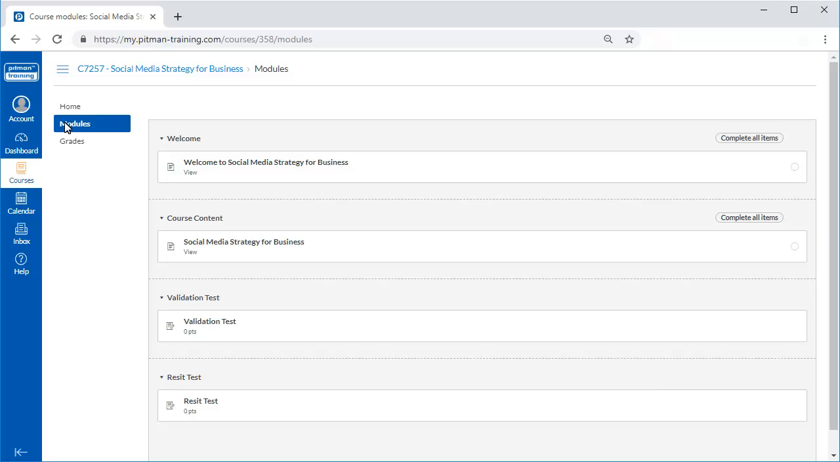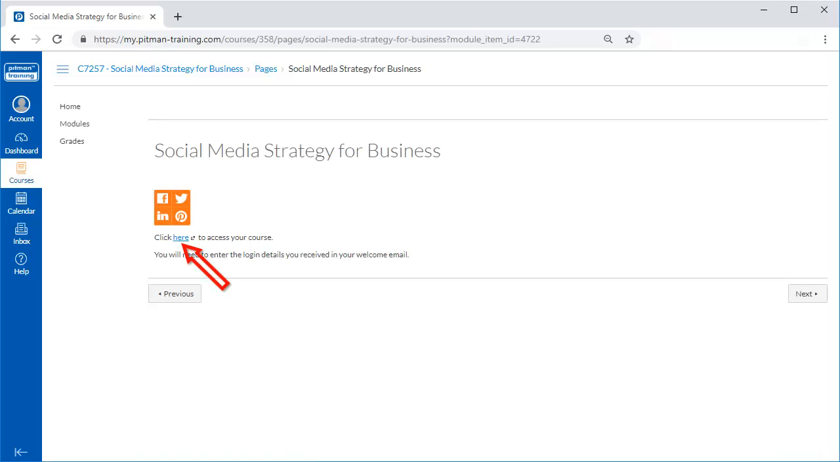This is because the content for these courses is accessed by opening the page in the Course Content module and then clicking the link on that page. This link takes you to course content that is located outside the myPitman Learning Management System. The way you complete courses such as Social Media Strategy for Business, whose content is not accessed directly in myPitman, will depend on the specific course.